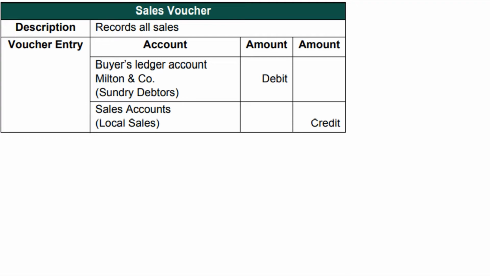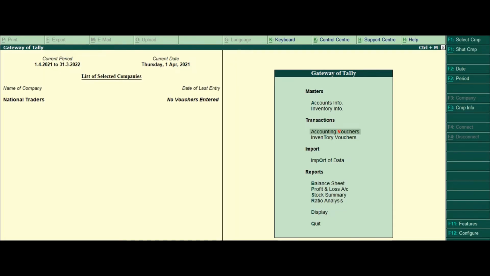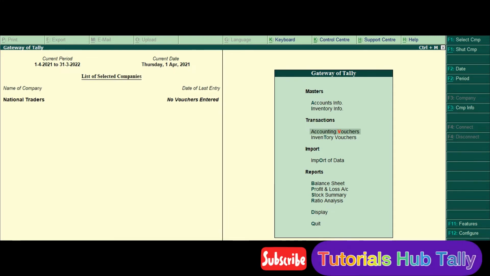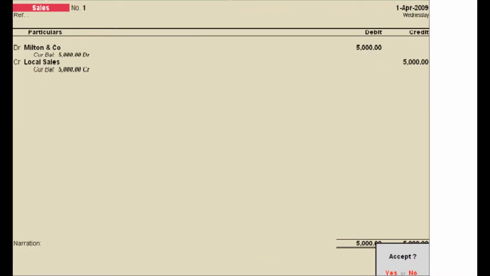Sales voucher. For example, a company sells software on credit. Use a sales voucher for making this entry. Go to the Gateway of Tally, select Accounting Vouchers, press F8 for sales transaction. The entry made appears as shown on the screen. Press Y or Enter to accept the screen.